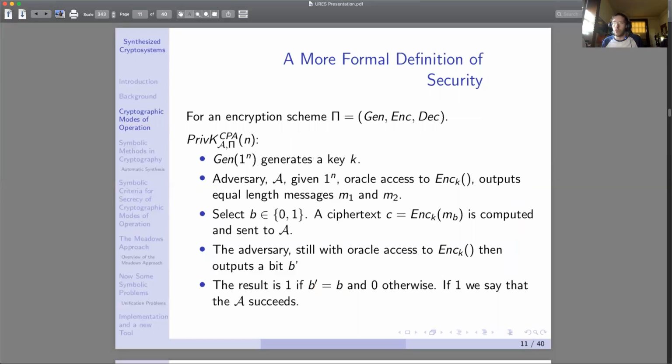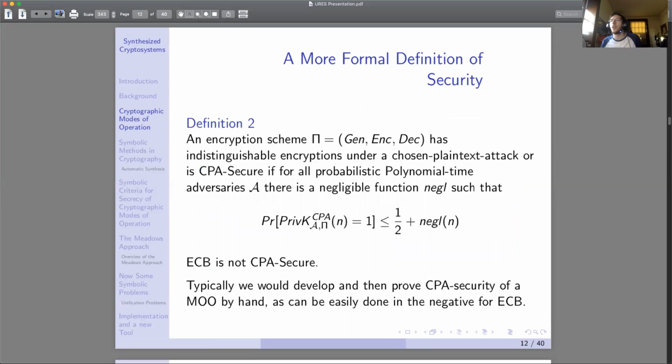So here is a more formal definition of the encryption scheme, but for time we will skip it. An encryption scheme has indistinguishable encryptions under a chosen plaintext attack, or is CPA secure, if for all probabilistic polynomial time adversaries, there's a negligible function such that defined there. ECB is not CPA secure.